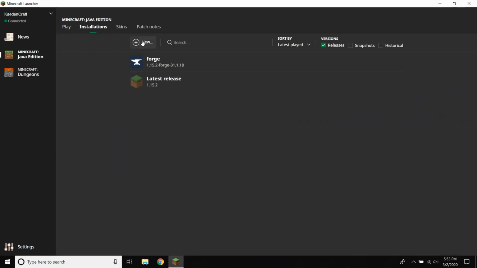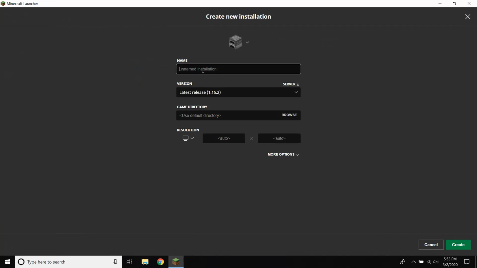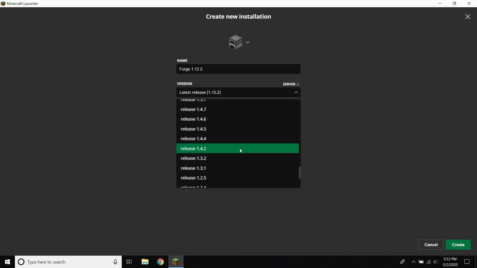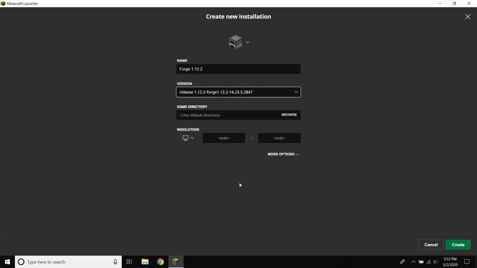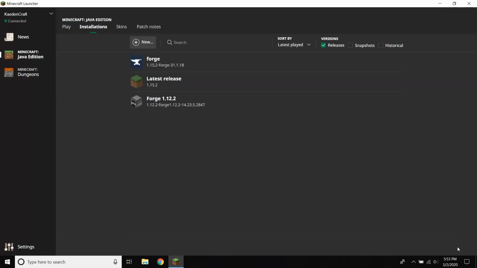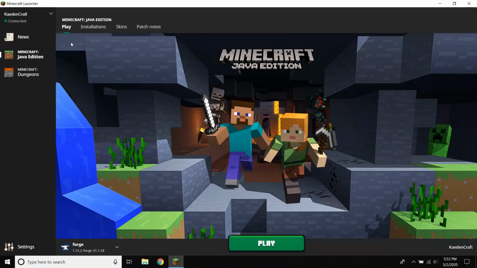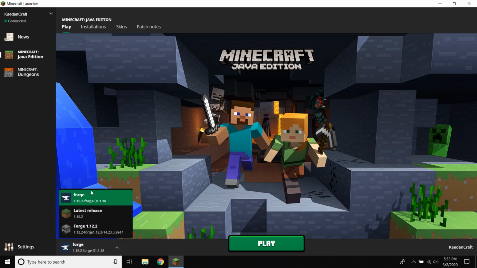Go to Installations, create a new installation. We're going to call this one Forge 1.12.2. And when you select the version in the dropdown, you'll see down at the bottom of the list is our Forge release. Select that and create it. Now when you go back to play, we'll see all three profiles on here.